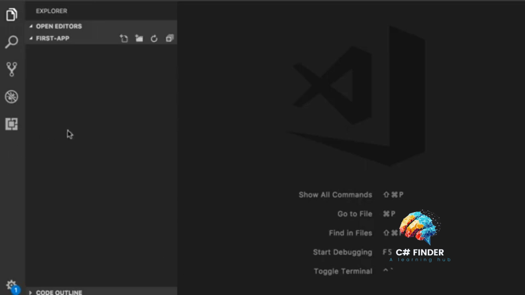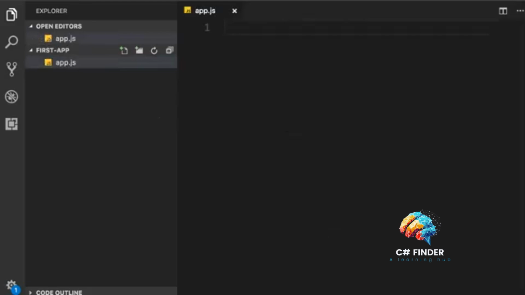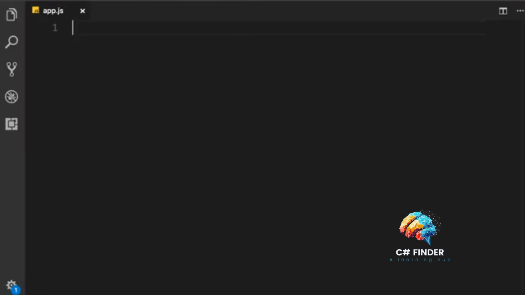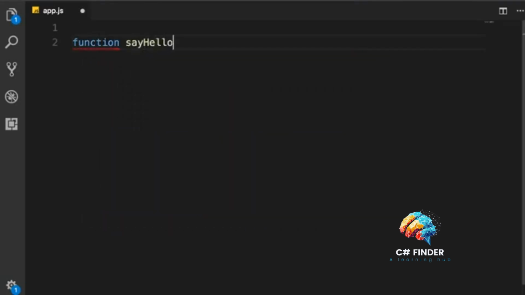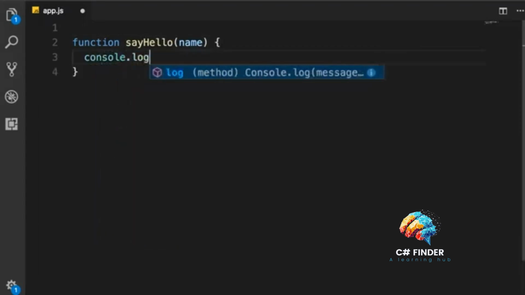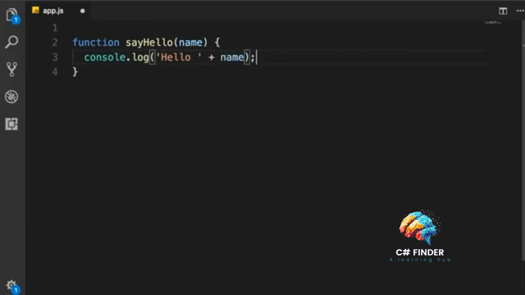So here in this folder, I'm going to add a new file, app.js. In this file, we can write regular JavaScript, just like the JavaScript that we write for the browsers. So I'm going to define a function, sayHello, that takes a parameter, name, and simply logs a message on the console. So hello plus name. And then we can call this function like this, mosh.